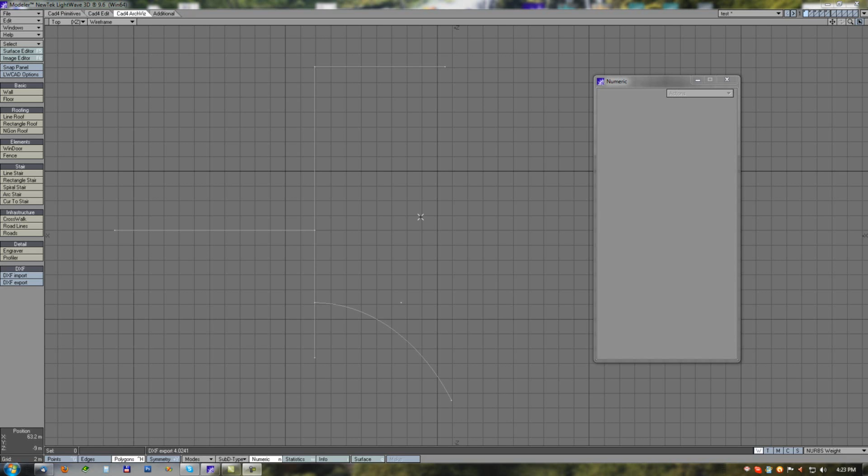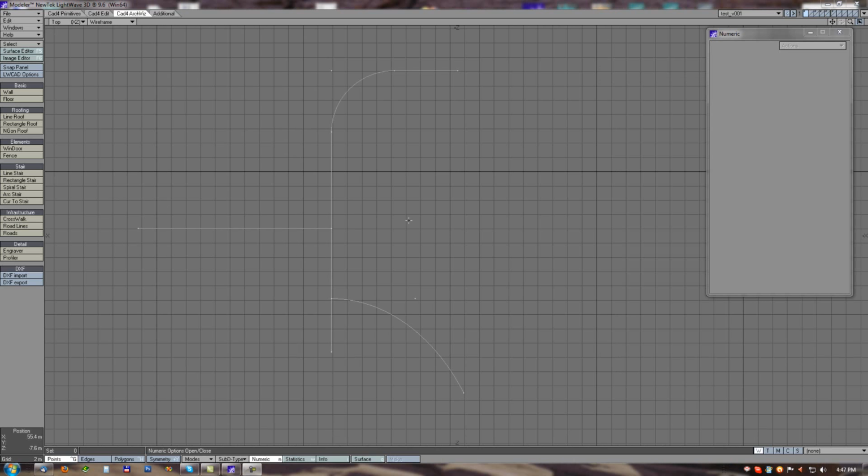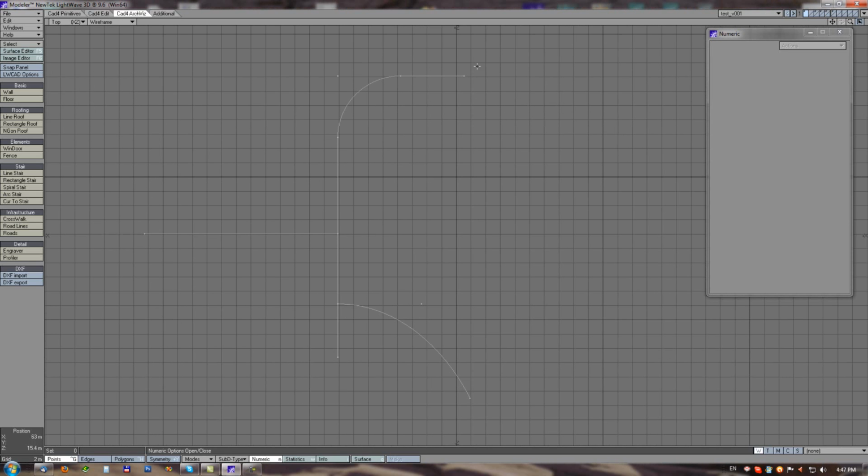Infrastructure tools. In the current version we have three infrastructure tools: crosswalk, road lines, and roads. These can be very helpful when creating large scenes with roads and the elements on the roads, such as sidewalks, road lines, and crosswalks.